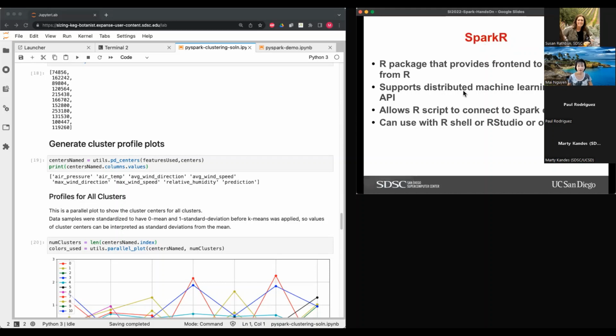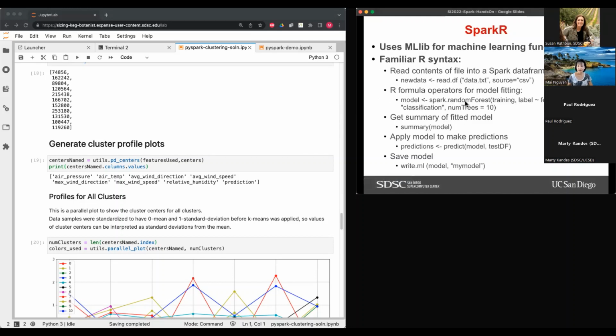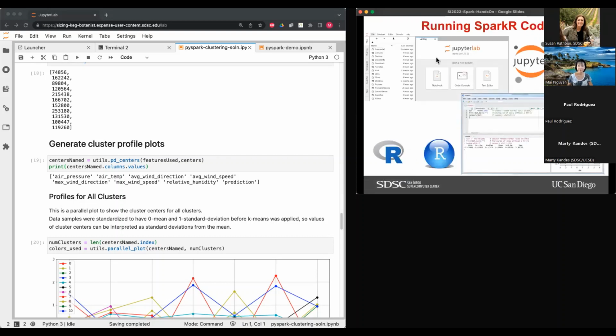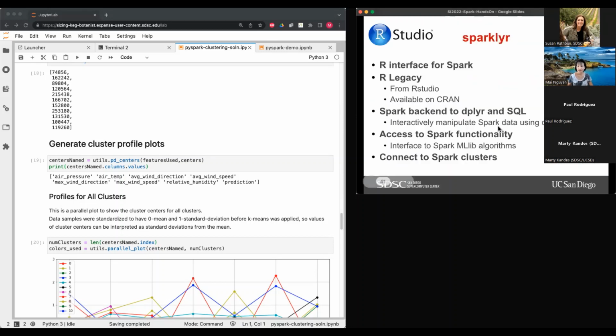SparkR is the R package. It's kind of the equivalent of PySpark, and you can use Spark MLlib. If you're familiar with Spark, it uses the same syntax as Spark, right? So this assignment operation you can use. And the cool thing is that you can run SparkR code on Jupyter Lab and on RStudio, right? So if you're an R user and you're familiar with RStudio, you can use RStudio and still connect to the Spark engine and run the code on a distributed system.